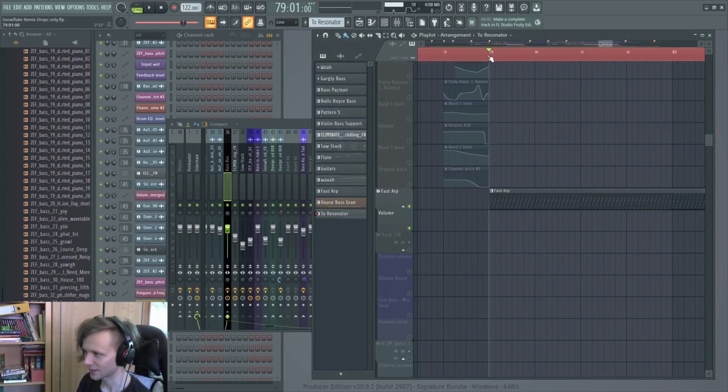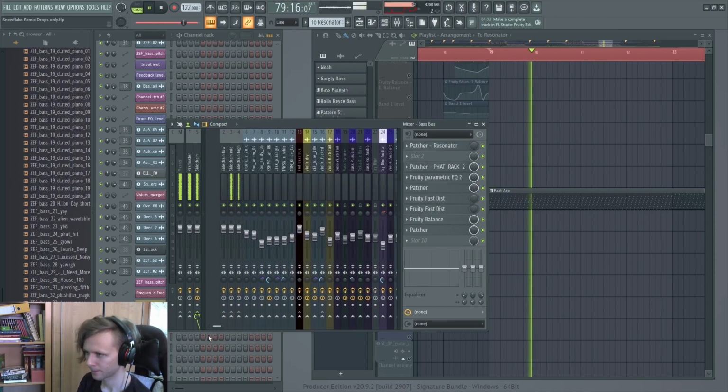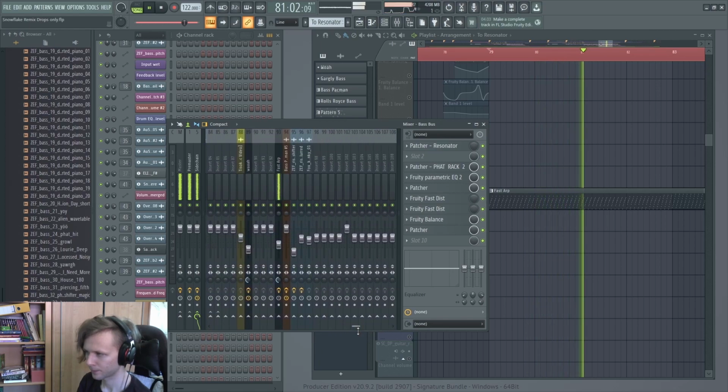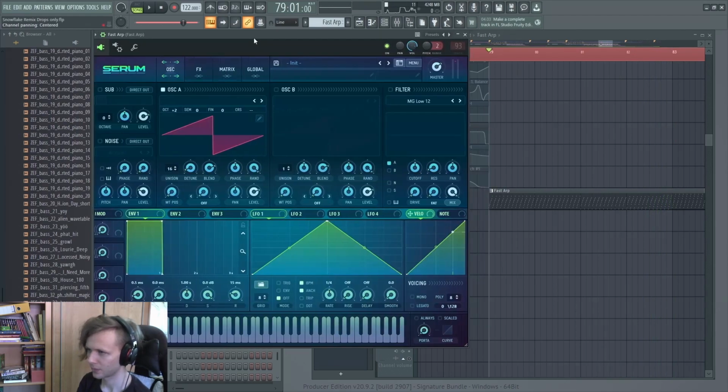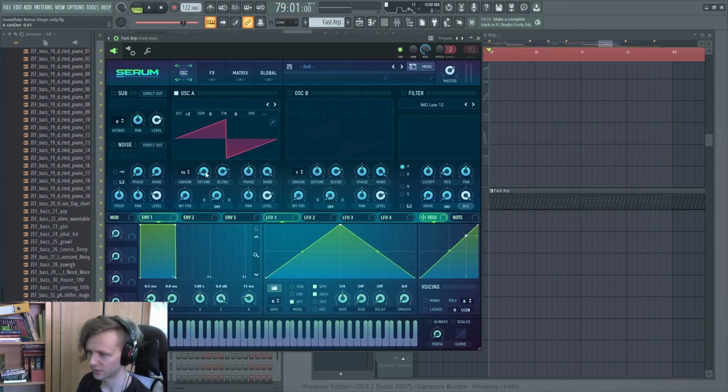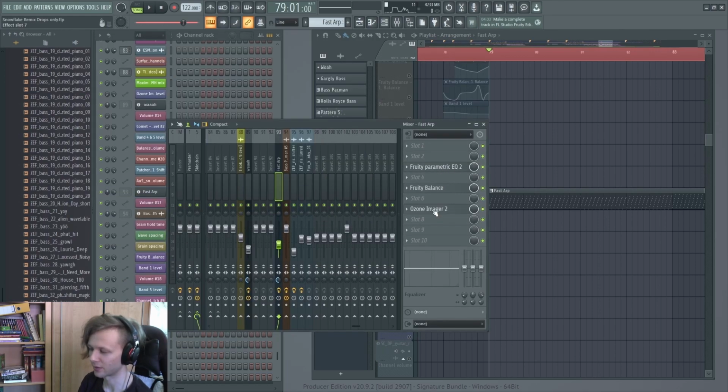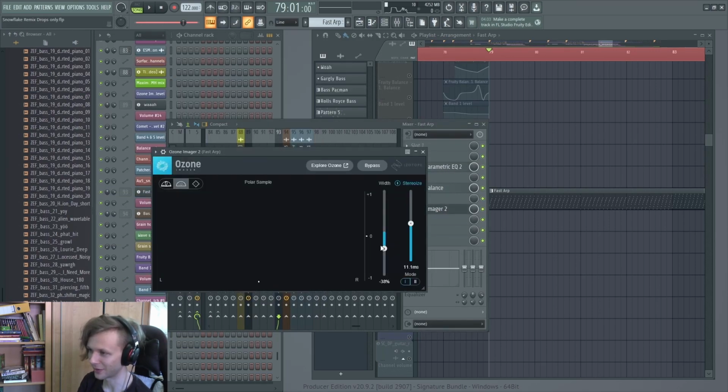I added a fast ARP. Which is just a saw wave with some big unison and small detune, so it's like phasing a lot, and we still have a lot of wideness. I'm even taking down afterwards a bit.